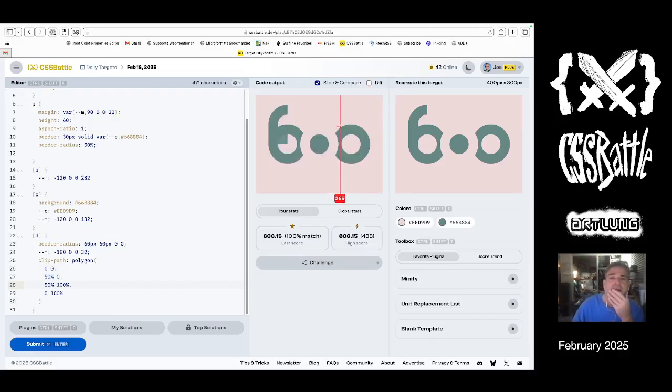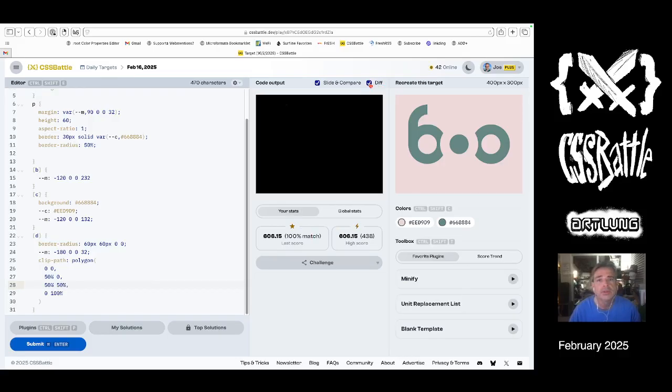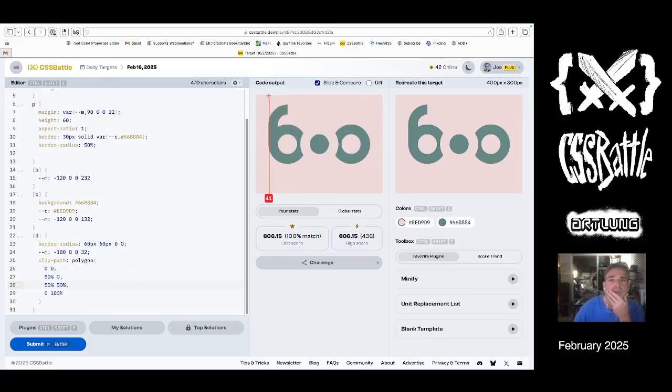So this is what I've currently got. 0, 0, 50% 0, and it is at the 50% mark, so that's great. We're going to go down to 50%, 50%. Will that do it? Maybe. Yeah, that looks right. There it is. So that's 4 points.